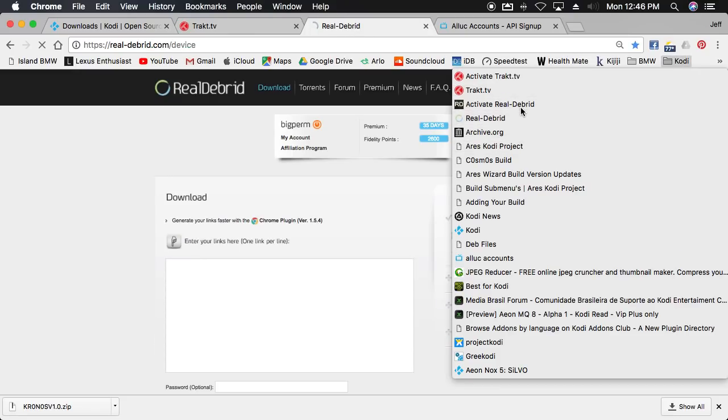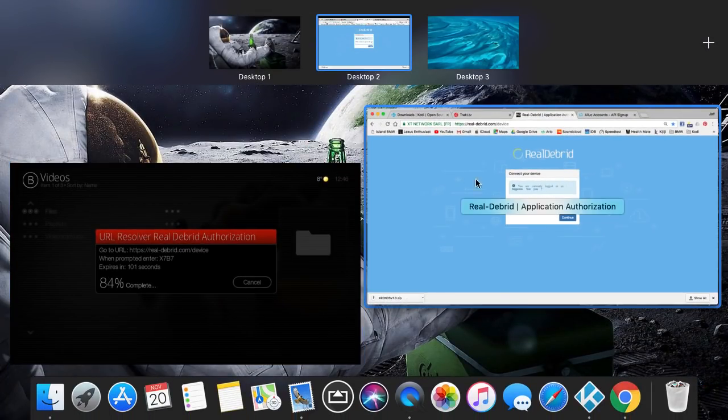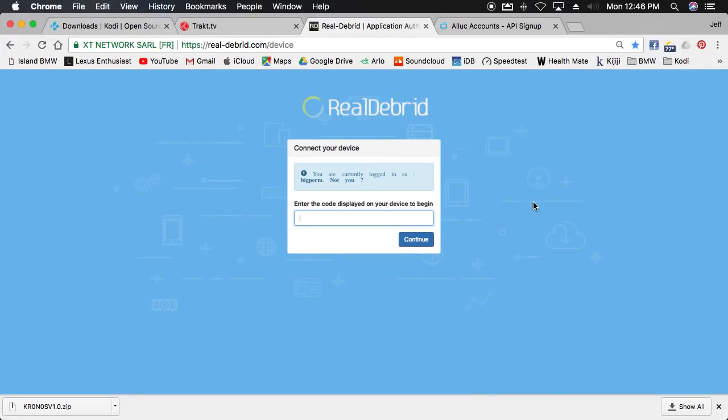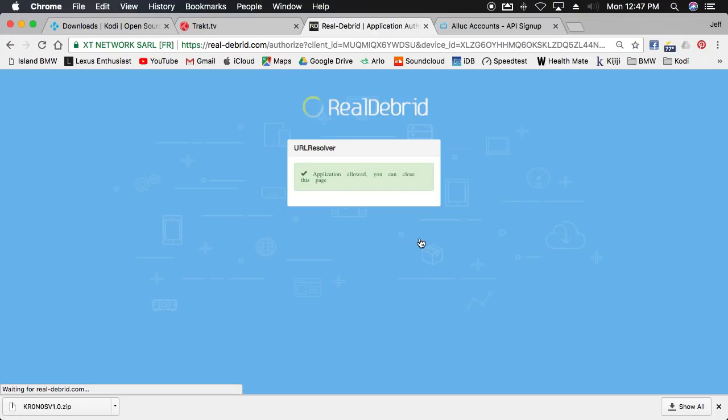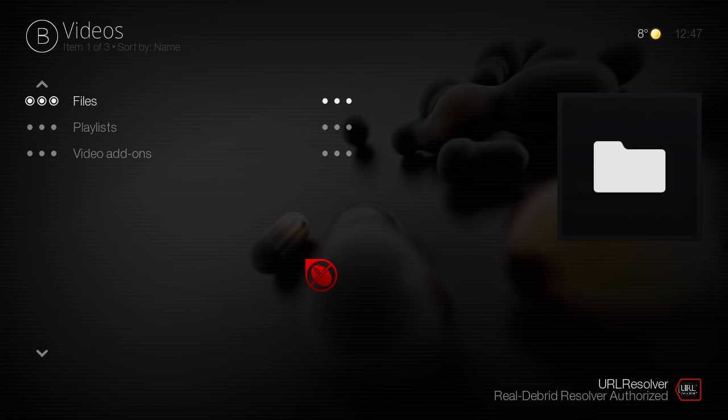You want to go to real-debrid.com/device once you've set yourself up with an account. Okay, so now it's set up. Once this disappears, perfect. Now it says at the bottom it's authorized. So now the whole Kodi platform is authorized.